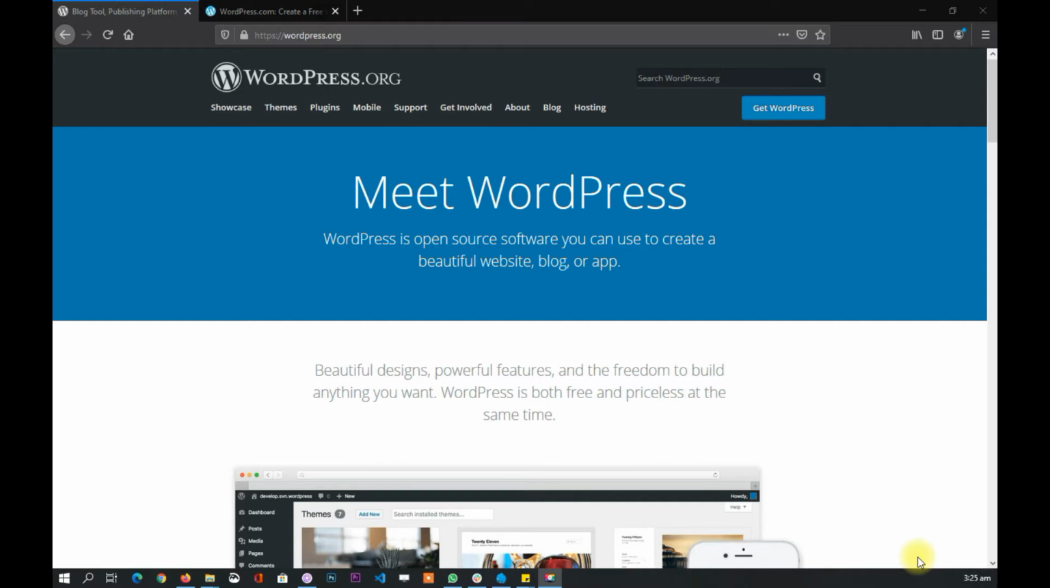Without wasting too much time, WordPress is a content management system that allows you to build websites. You can also build apps or blogs with WordPress. Now, WordPress is a content management system, meaning that it would allow you to manage content from an interface without necessarily diving into code.